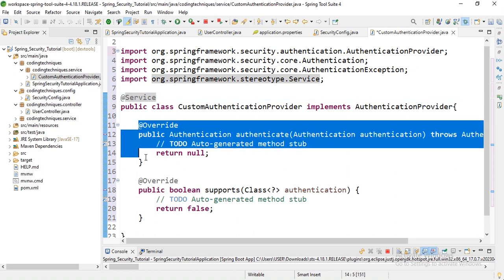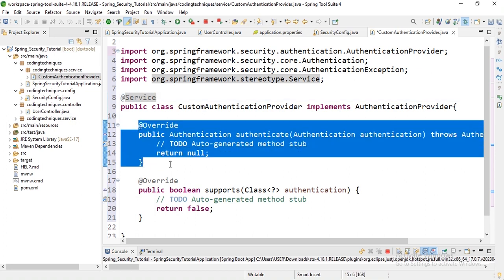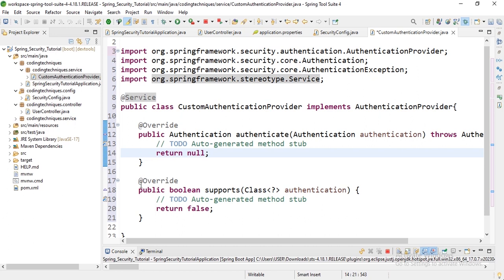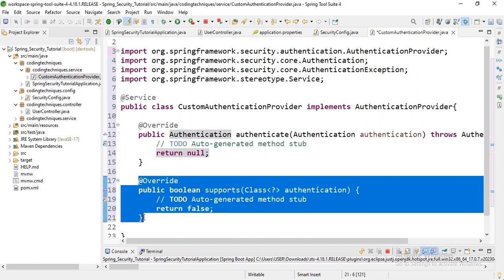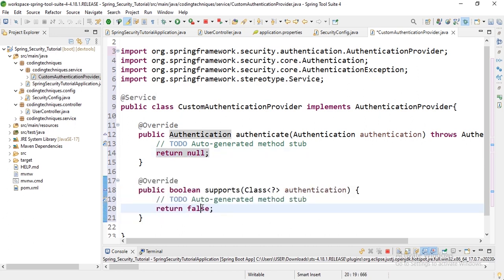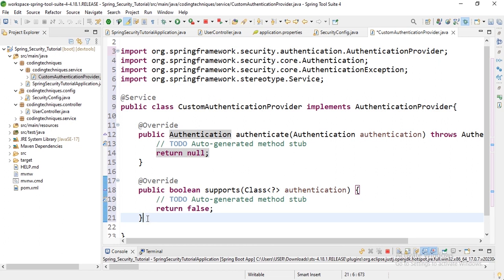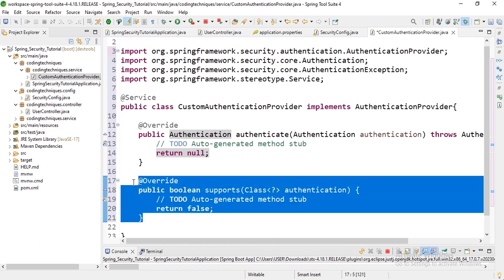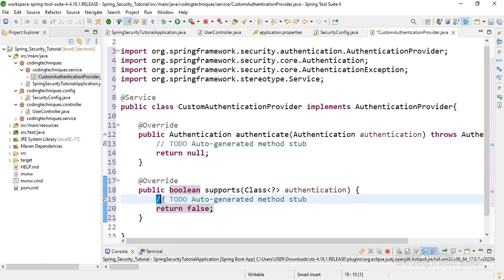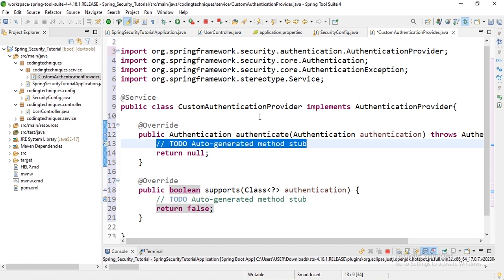So in this case we have two methods. In the first method we will have our authentication logic, and the second method checks whether the object that we use supports the type of authentication we are using. In many cases we are using username and password, and there are times when we will not use username and password. This class decides the support of the object. Okay, now let's start the implementation.